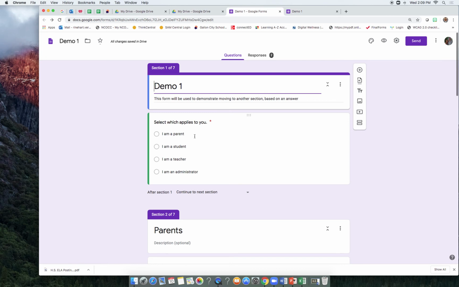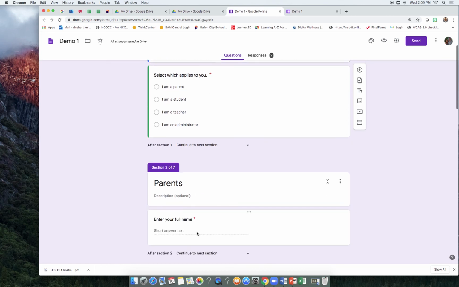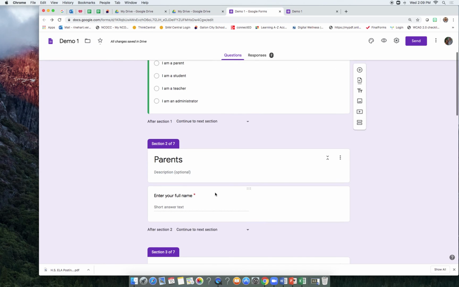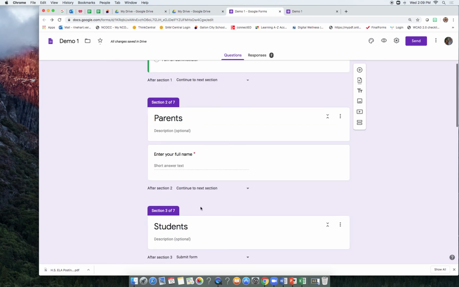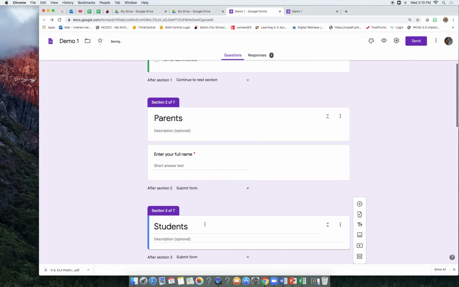Okay, so now we have a section of questions developed just for parents. And if you notice here, after section 2, it says to continue to the next section. Well, the next section is developed for students. So I don't want them to see that. That's not relevant to them. After they've answered all the questions that are relevant to them within the parents section, I'm going to use this drop down and I'm going to select that they're ready to submit the form.